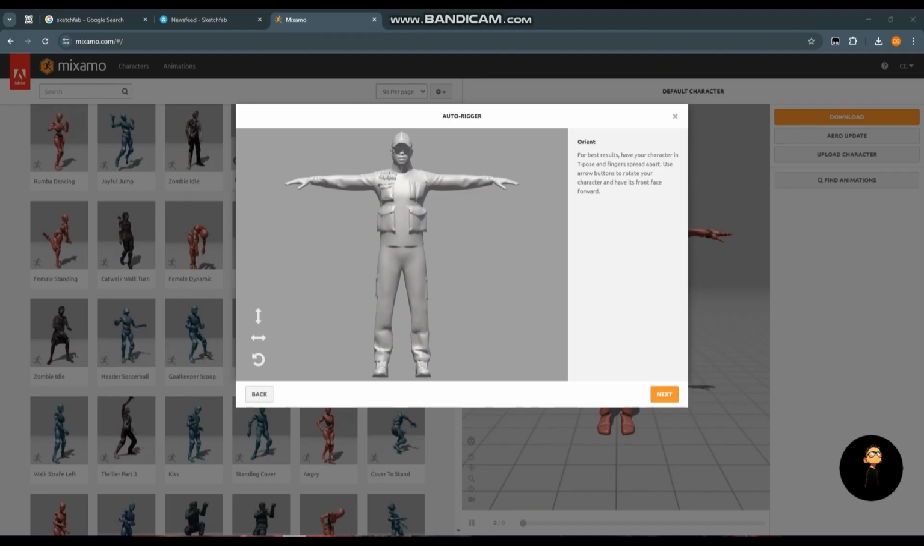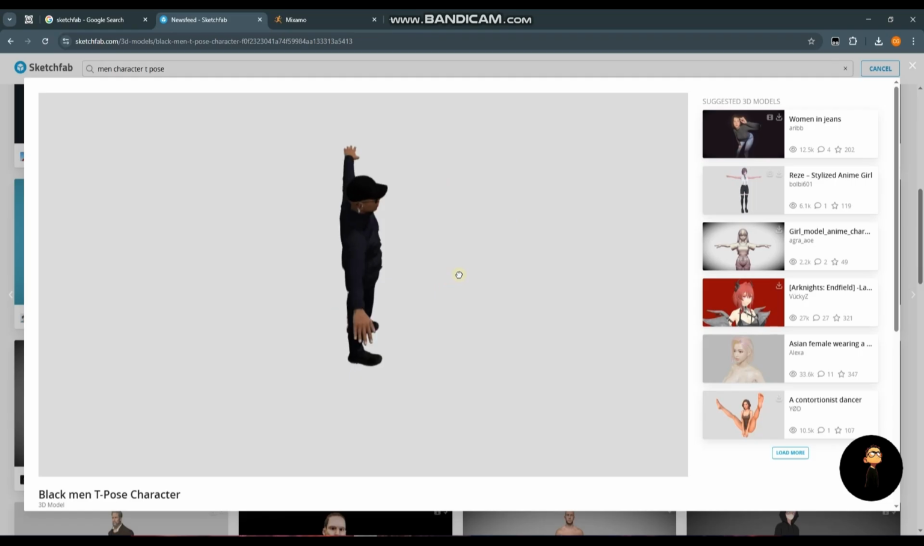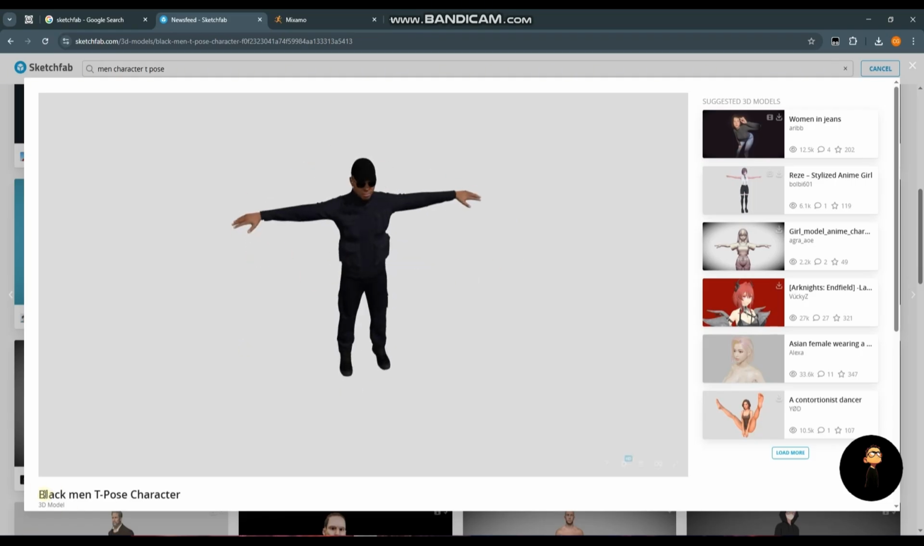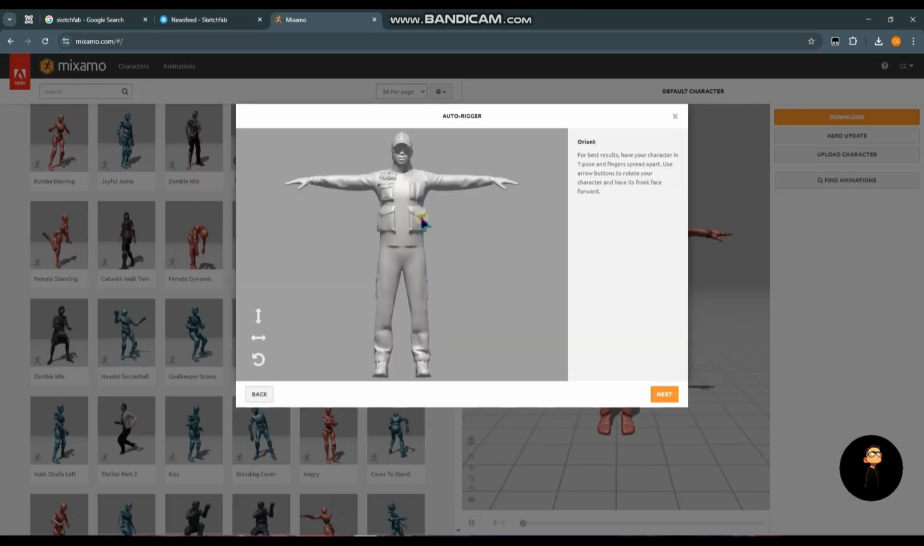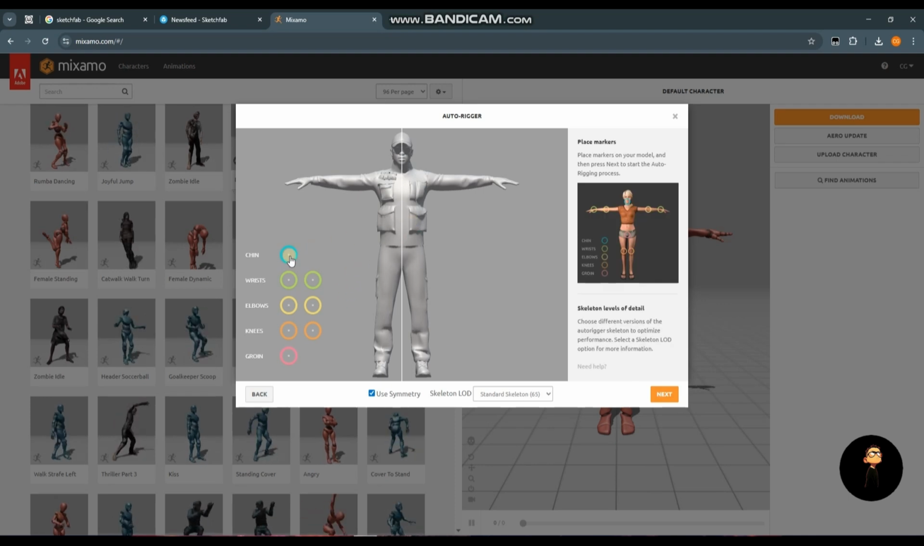So here I've uploaded this character from Sketchfab. I will give you the link in the description, or you can just search this Black Man People's character, and I'm just adding this to the Mixamo tab now. I'm uploading it to Mixamo as an OBJ file, and then click on next, and we can choose the chin for it.